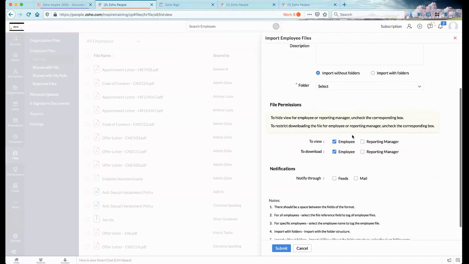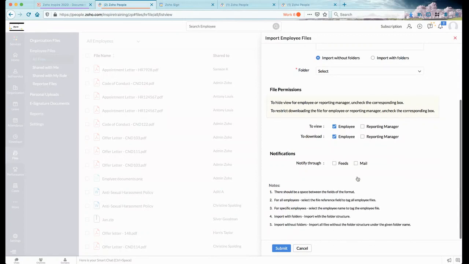Similarly, we can set the preview permission. Even during the upload, we can say whether the employee can view the file or the reporting manager can view the file, and what type of notifications need to be sent. And these are some of the notes that you can see during the file upload, so that we can double check that the file is being uploaded correctly and all the information in the files is tagged to the right employees.